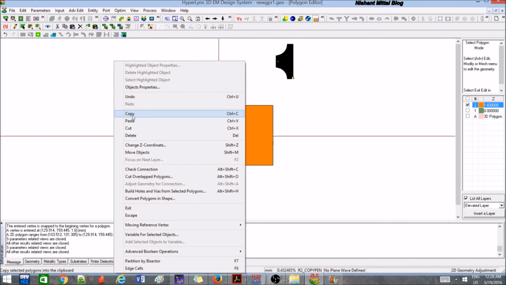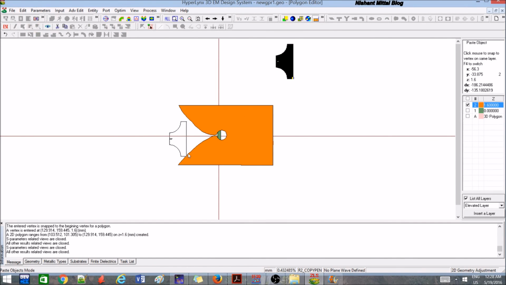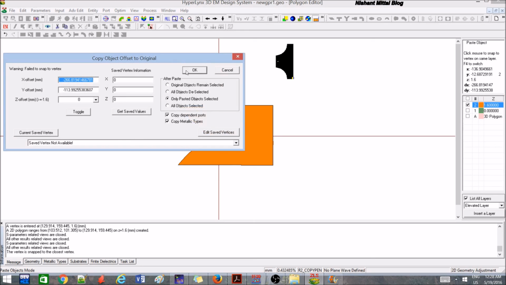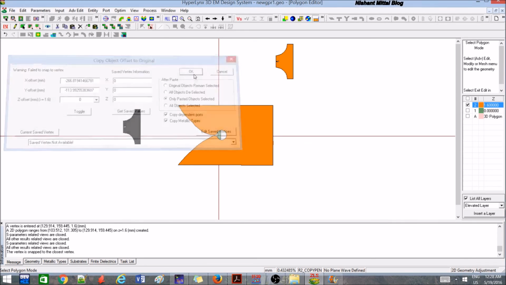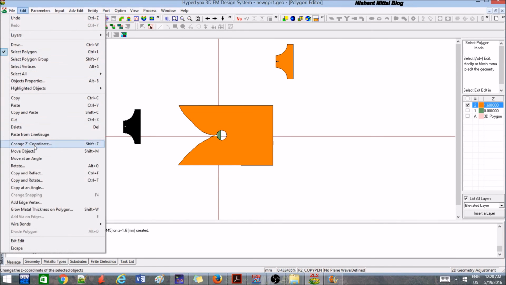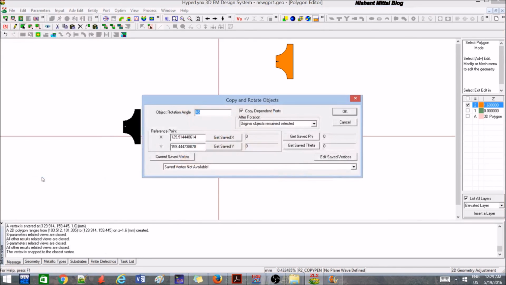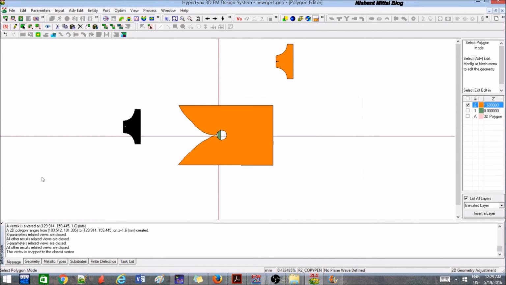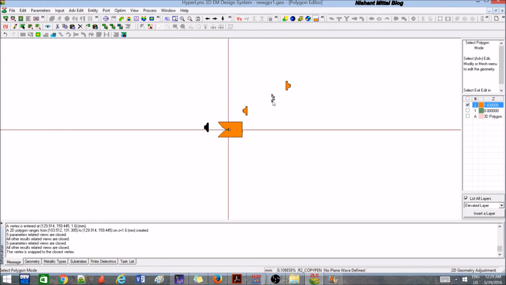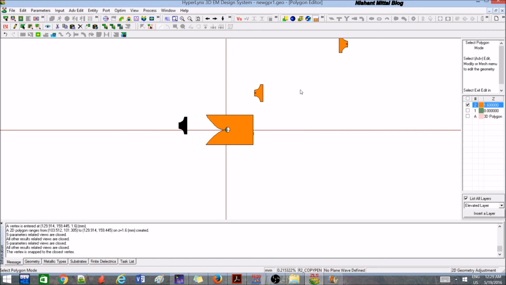we can copy and then we can paste it over here. We can just rotate this structure, okay, just rotate it before pasting it and you can use that structure over here. So let's say copy and rotate 180 degree. So where is it? Okay, it's over here.